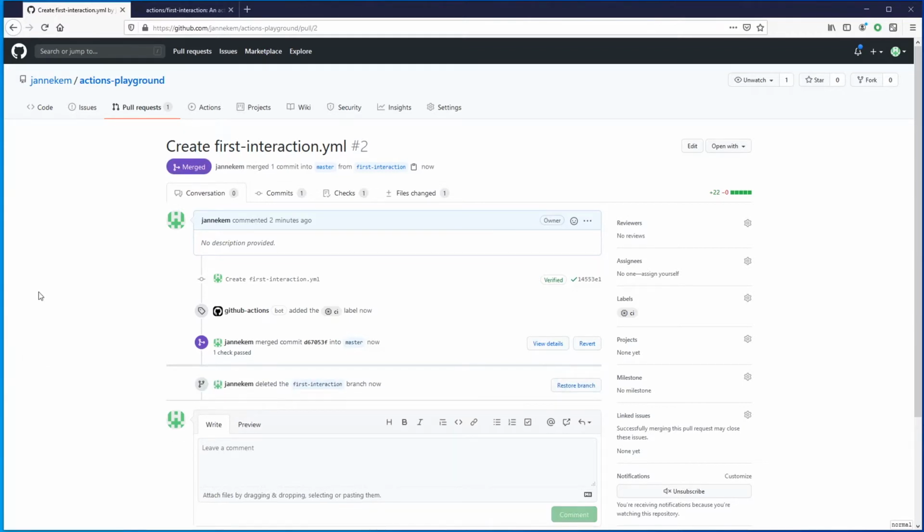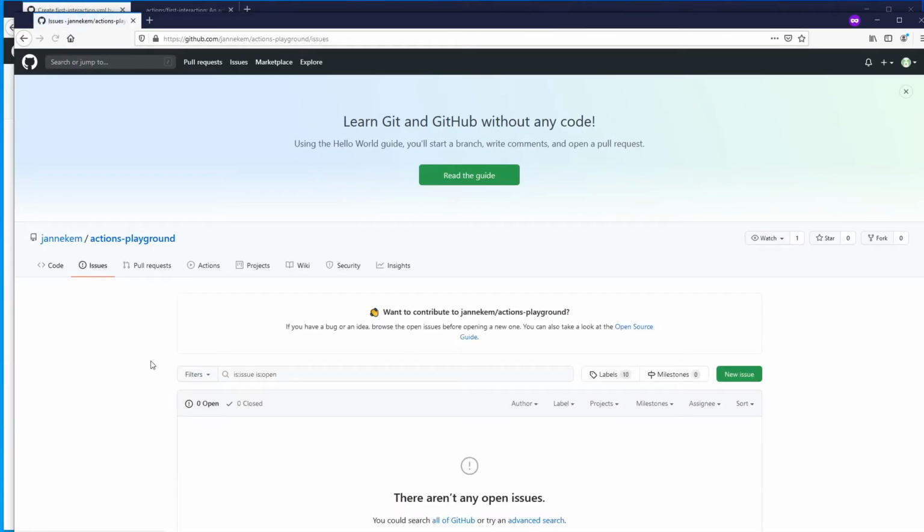Now to try this actually out, I'm going to use my machine account. Let's open a new issue.